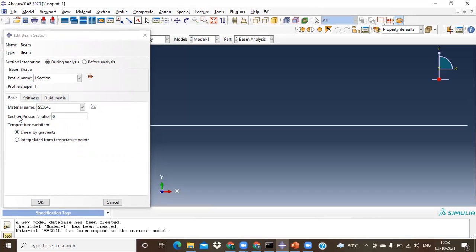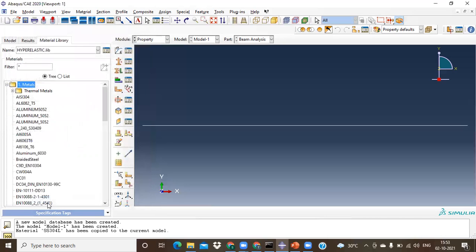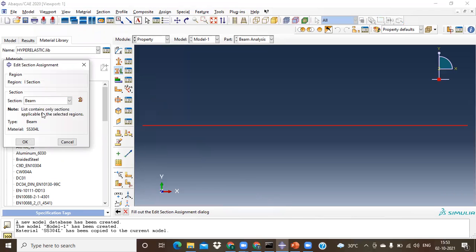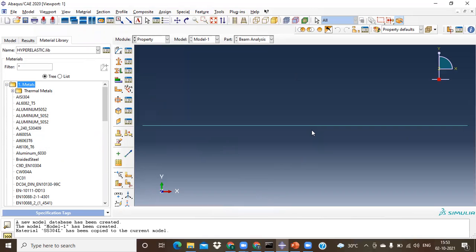I'm giving the material as SS304 for that particular I section. Now I've created the I section and I created a material. Now I have to assign this I section to the geometry. To assign it to this particular geometry, I can use this option, section. Select this one and make it the I section. Done. It's a beam, that's what we have to define. Just give OK. Once the color changes, it indicates that it has been applied with all the necessary material information.